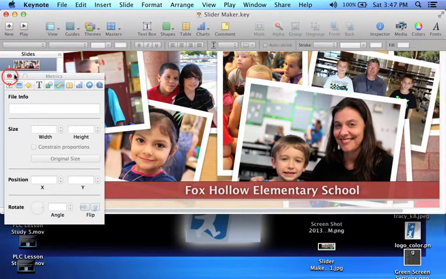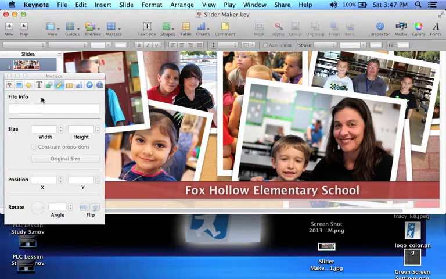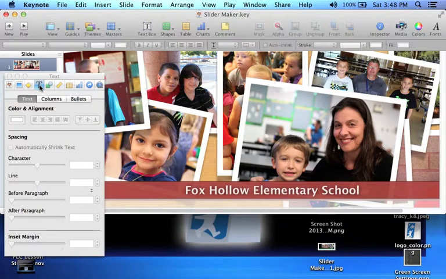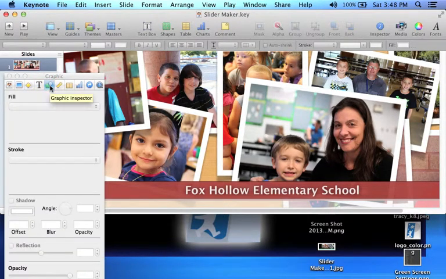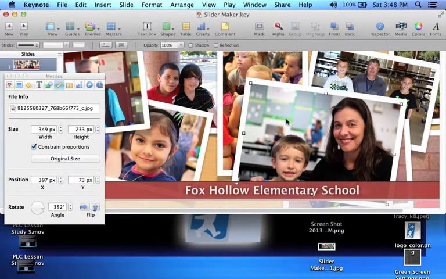So when you open up Slider Maker, it's going to open up to something like this, maybe different. But what I want you to do is to click the inspector. Now, you're only going to be working with 3 things on this inspector. You're going to be working with the text, the graphic inspector, and the metrics inspector. So let's see how some of these actually work.